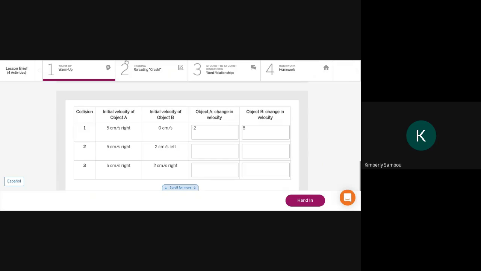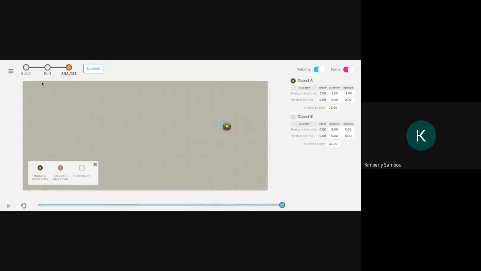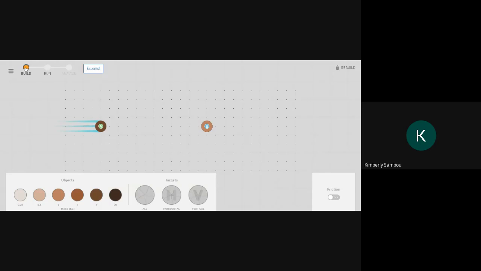I'm not going to do all of them. I'll just show you one, how to change your velocity. So you go back to build. After you do collision 1, you do collision 2, you click build, and it'll reload it. You want to check your velocity. A never changes. B is going to change. So this should be -2. Then we verify that it is definitely -2, since 2 to the left is -2. Then you do the same process: you hit run, you analyze, you record your data.